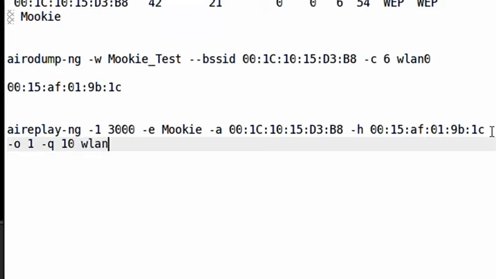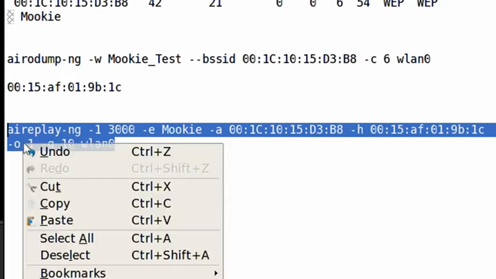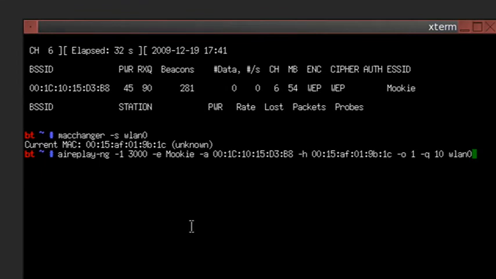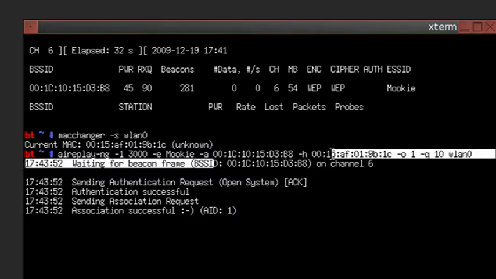Every 10 seconds it'll re-authenticate with the new packets. And then we can specify the adapter, which is WLAN 0. And that's going to be our command. It's kind of lengthy here, but that's going to be our fake authentication command. So we can just go ahead and copy this, and input it into our BackTrack terminal window, shell window. And we will see authentication successful if it did complete successfully, and assuming all the information is correct, it should do that.